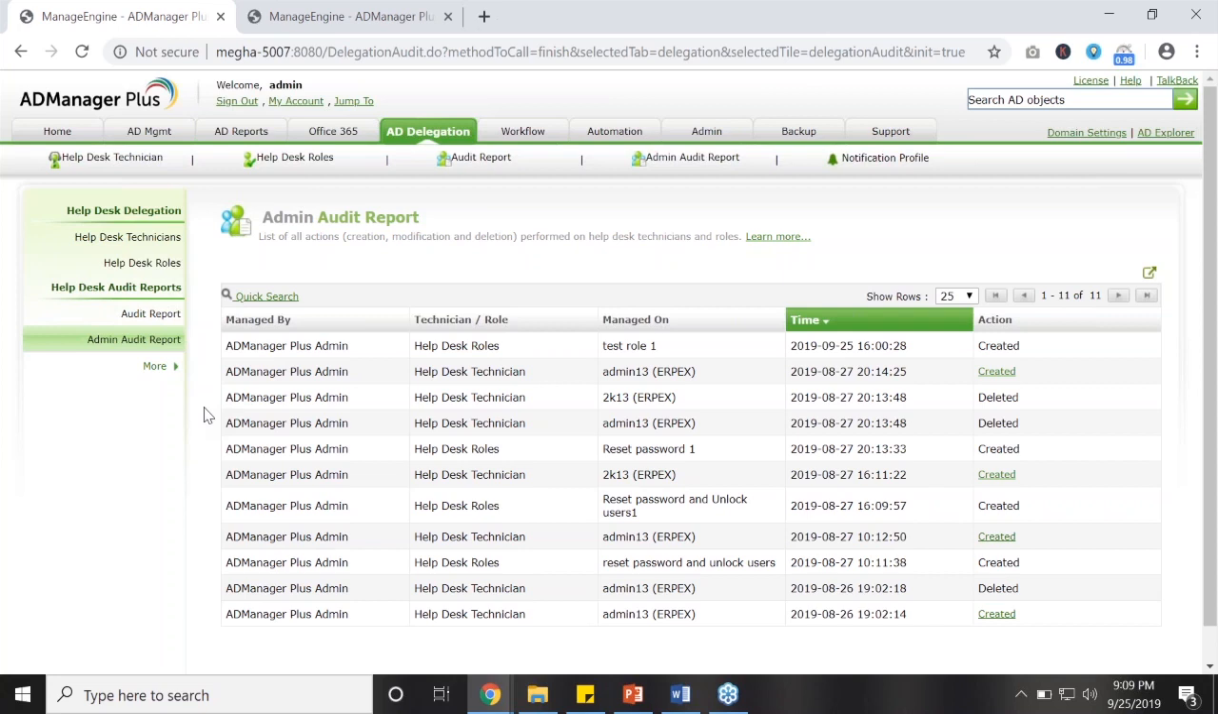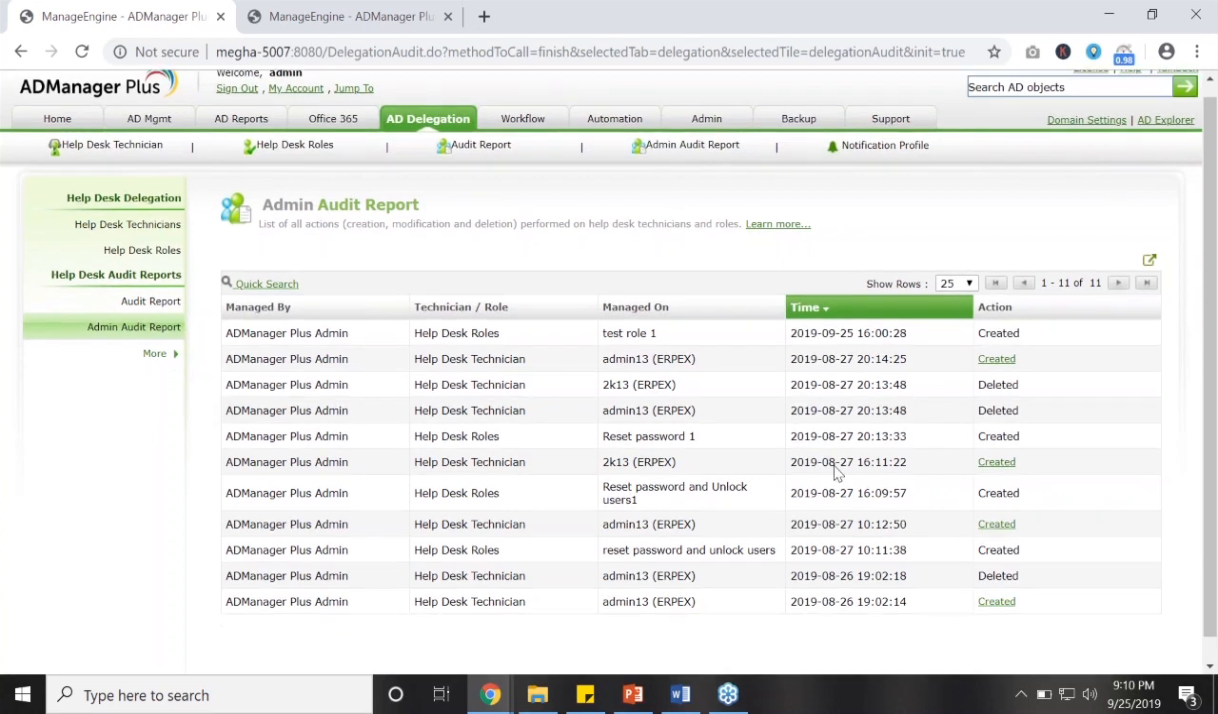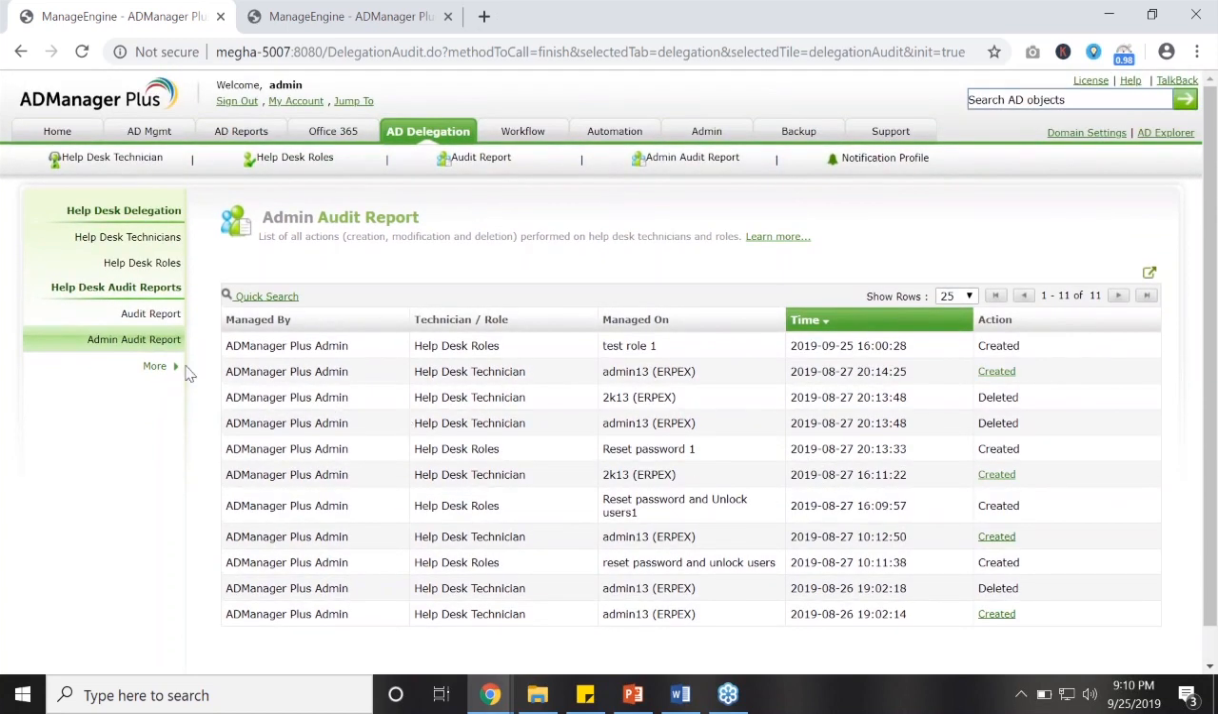Again, we can schedule these reports. You do not want to log into the tool and generate this report every single time, but instead you want it to be scheduled. So this is where you can schedule this report. You can choose to have it sent to your inbox on a weekly, daily, or monthly basis, whichever works for you. And the admin audit report will give you what all actions you as an administrator have performed. So what are the technicians that I've created? What is the role that is assigned to a technician?